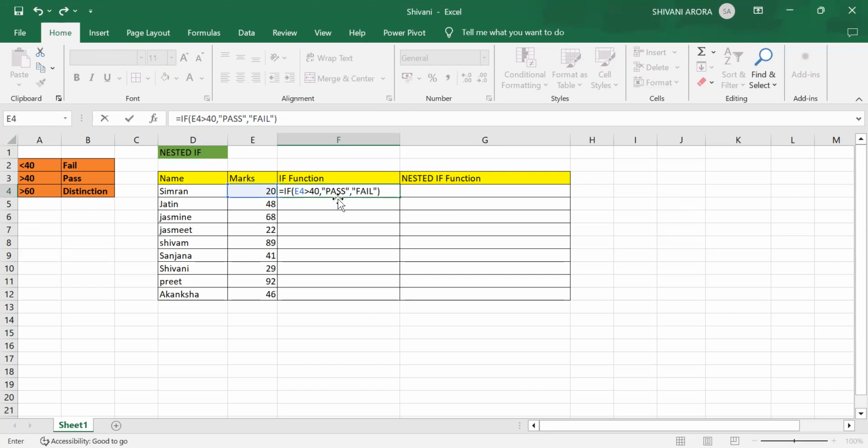So if the marks of Simran are greater than 40, then she will pass in an examination. Whereas if the marks are less than 40, then she will fail. So I'll press enter. Answer is fail because the marks are less than 40.